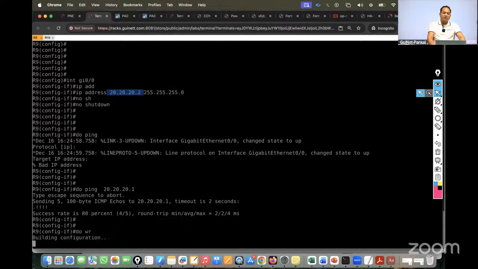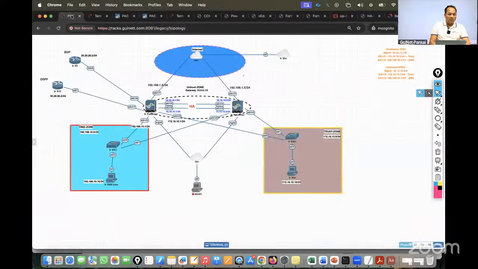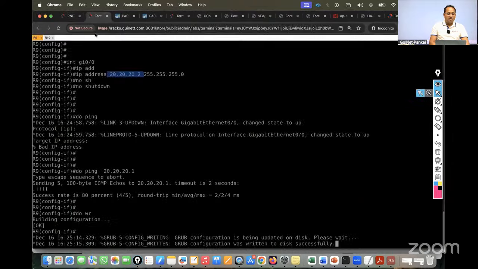In the last lab we have done point-to-point reachability and how we make them reachable because we allow the management profile. Now for this section we have to configure OSPF from this router to this firewall. Here we have to configure the BGP. So let me configure the OSPF first on the router.